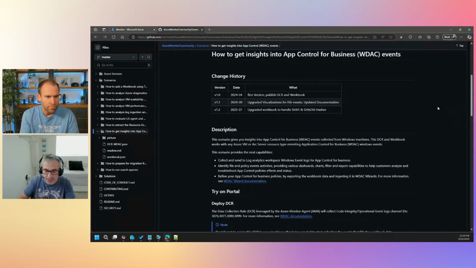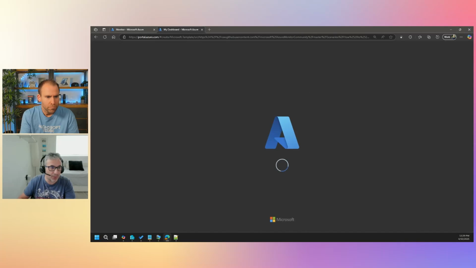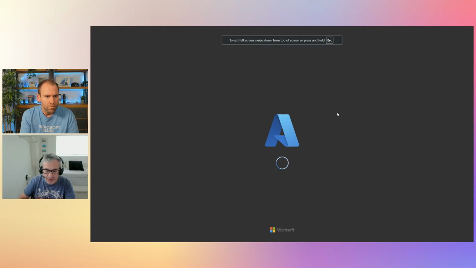Okay, so here we are. We're going to go ahead and deploy to Azure and just follow that process. Please let me know if you need me to zoom in a little bit. Yep. No, so good so far.